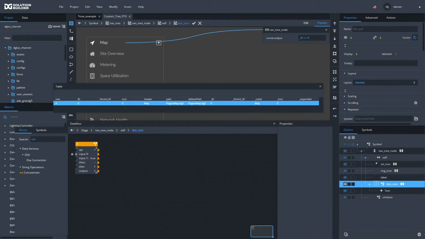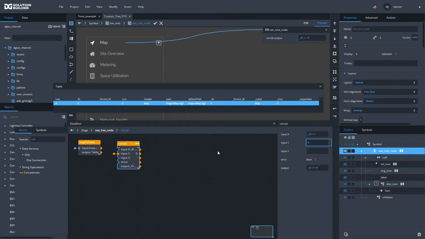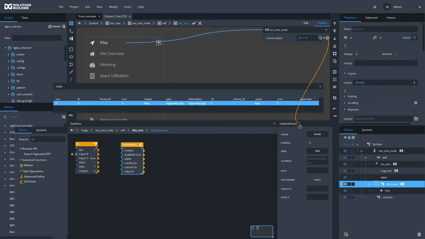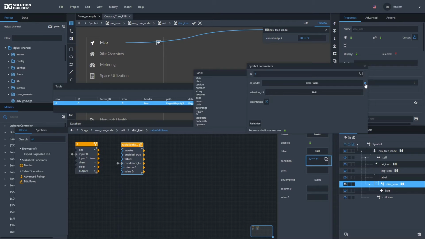Right. And now we need to basically make this disclosure button actually write to the table to set our disclosure parameter, the expanded parameter. So as you recall, we've just added this universal condition. That's going to be needed anywhere. So let's use edit row block. Right, and the condition will be this. The table we're editing will be all nodes, as always.